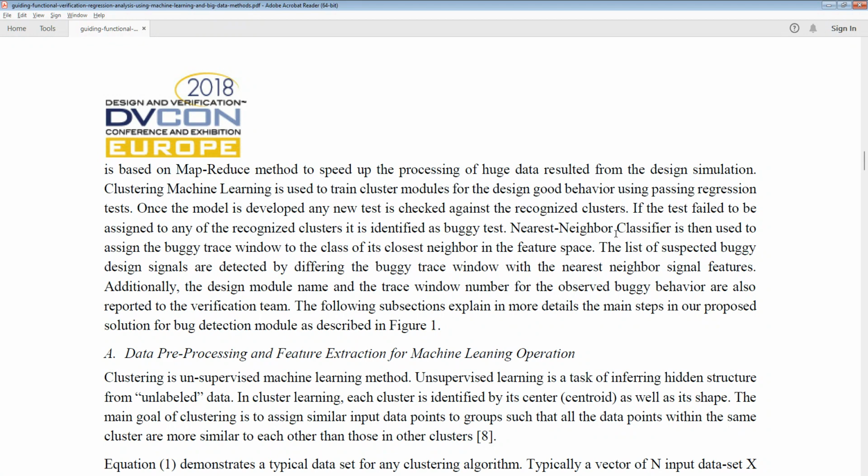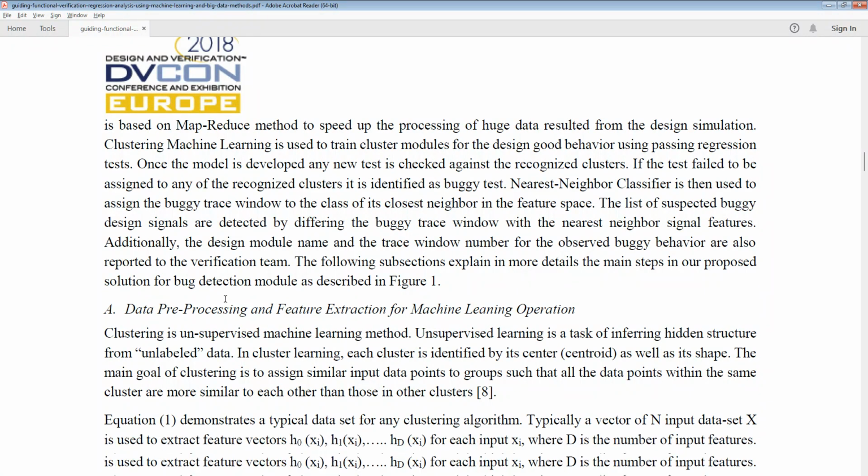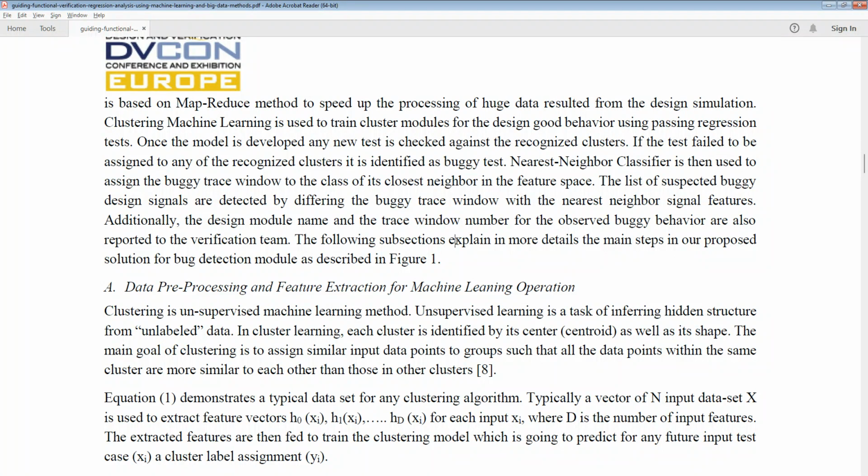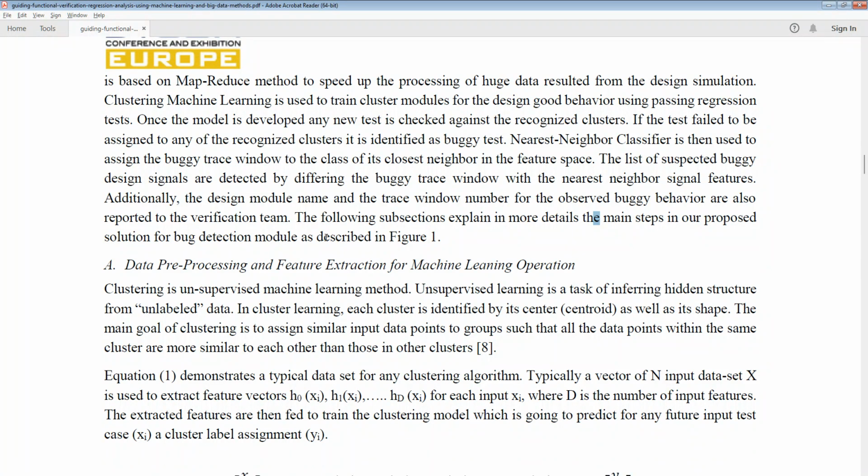Nearest neighbor classifiers then assign the buggy trace window to the cluster of the closest label in the feature space. The list of the suspected buggy design signals is detected by differencing the buggy trace window with the nearest label's signal features. Additionally, the design module name and the trace window number of the observed bug behavior are also reported to the verification team. The following subsections explain in more detail the main steps in our proposed solution for bug detection modules as described in Figure 1.